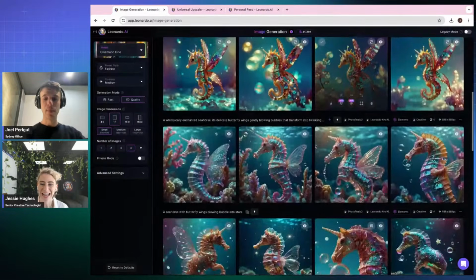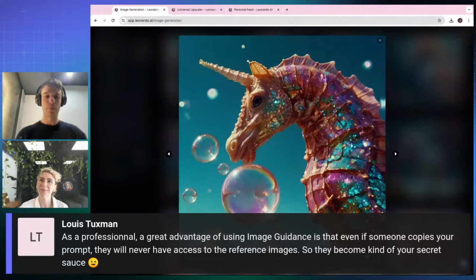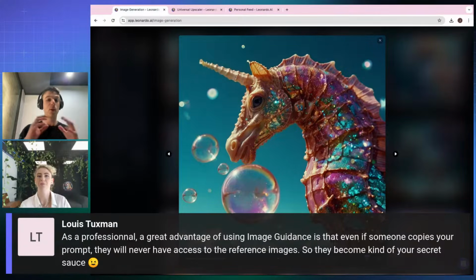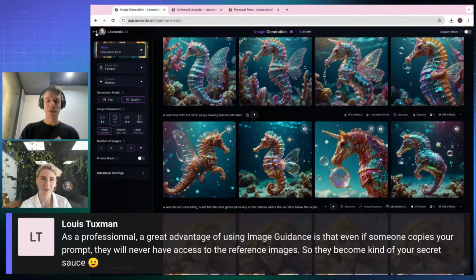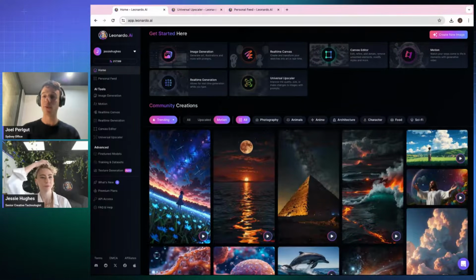Very cool. We've just got a tiny little bit of housekeeping. We've just got a few minutes left. I'll leave you guys on this one last comment from Lewis, which kind of leads into where we're going to go next. Lewis says, as a professional, the great advantage of using image guidance is that even if someone copies your prompt, they'll never have access to your reference images, so they kind of become your secret sauce. Thank you for that. I think that's a really nice way to leave this demo, which is that what we covered today is sort of the core basics of the platform. Thank you so much, Jessie. Incredible. But where we're going to go next is some of those more professional workflows that you're talking about there.